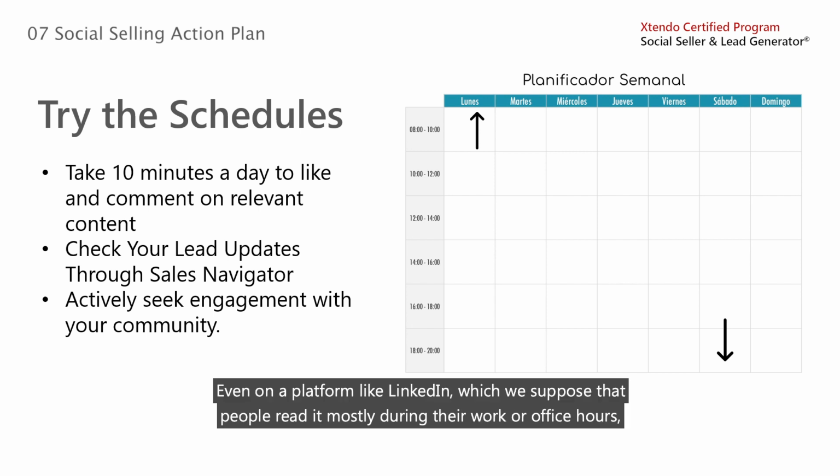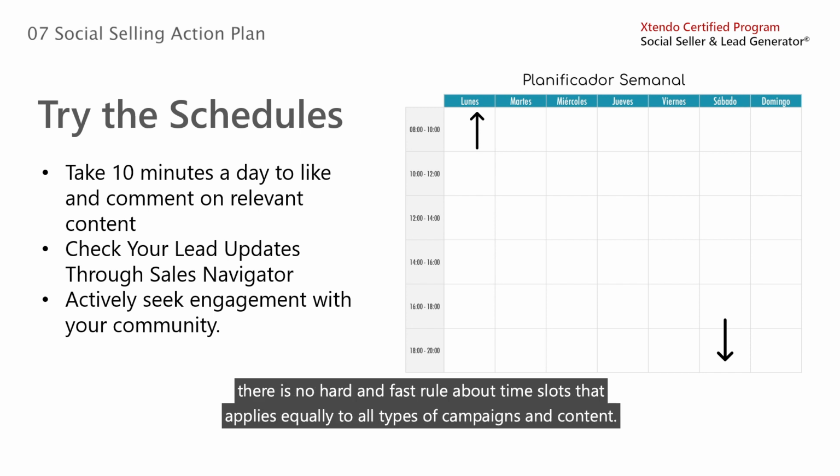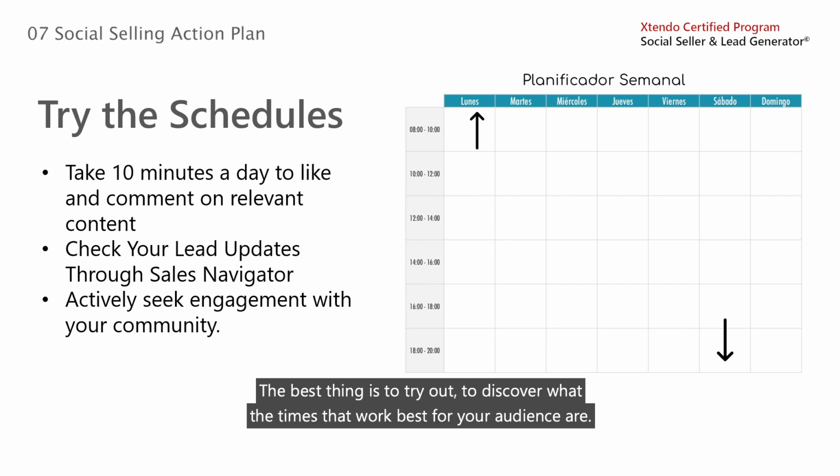Even on a platform like LinkedIn, which we suppose people read most during their work or office hours, there is no hard and fast rule about time slots that applies equally to all types of campaigns and content. The best thing is to try out, to discover what times work best for your audience. It is also good to test different content elements such as headlines, texts, and images.